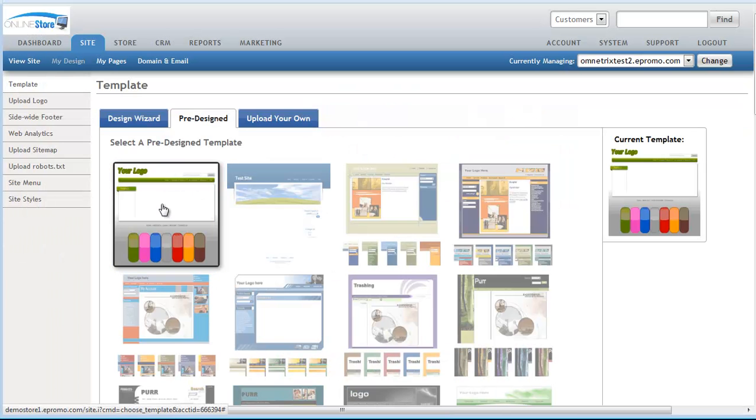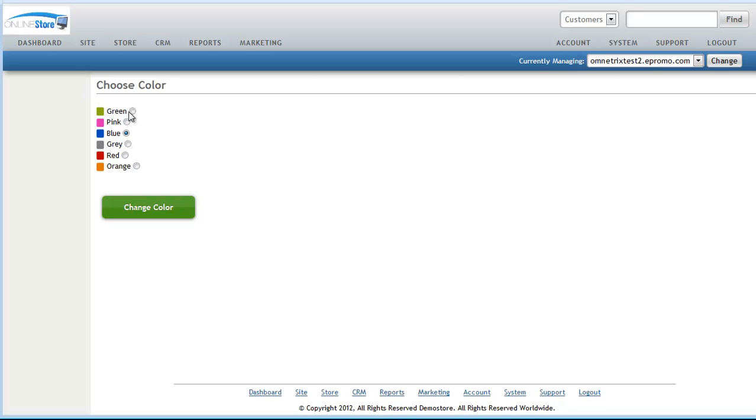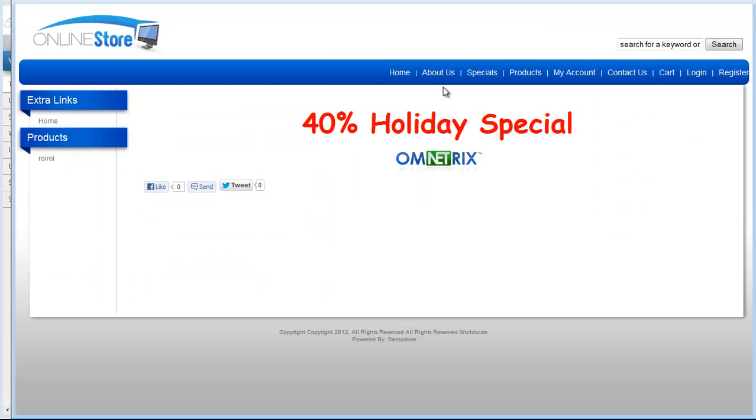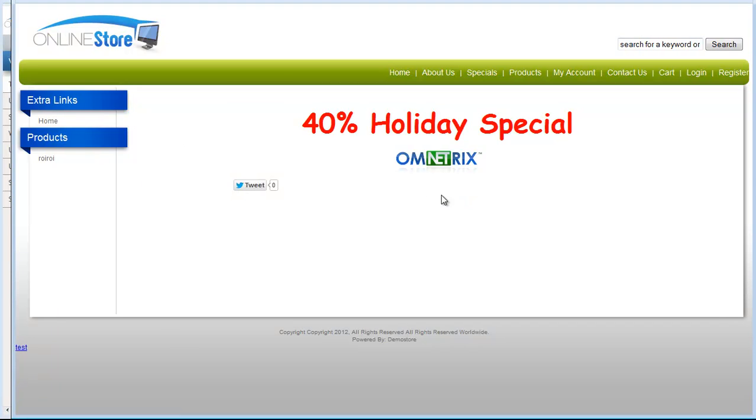Now if we wanted to go back and say, hey, I'd rather have it in green, you can select it again, hit Change Color again. And now if we go back to the site and refresh, it will refresh, and now instead of blue, it's green. Sometimes you have to refresh once or twice to get all those cached images out of there.